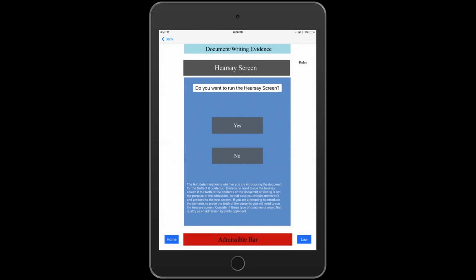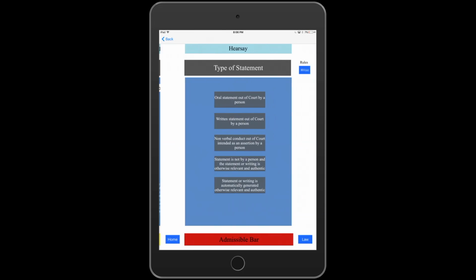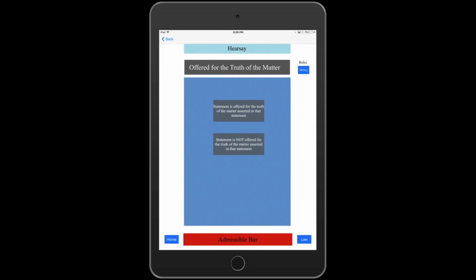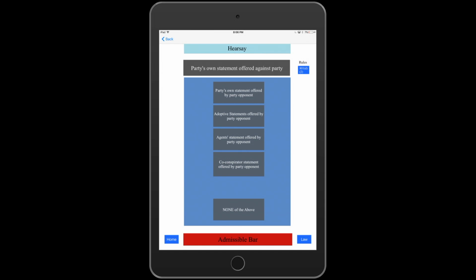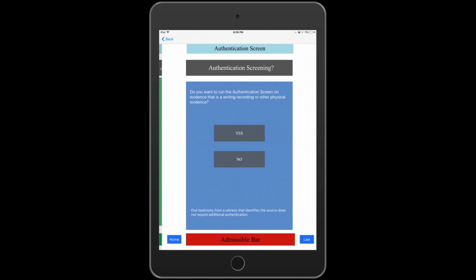The next thing we determine: do we want to run the hearsay screen? In this case, we'd say yes. It is a written statement by a party opponent. It is offered for the truth of the matter asserted. It's the party's own statement, and it's offered by a party opponent. You've cleared the hearsay hurdle in this case.